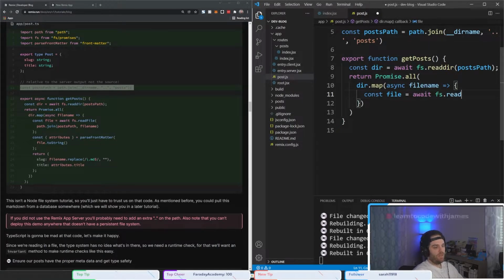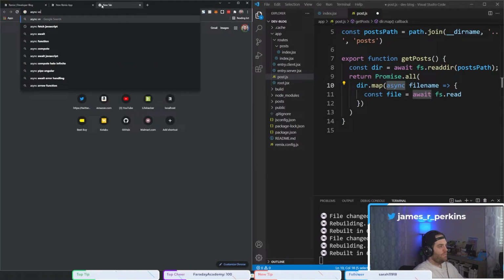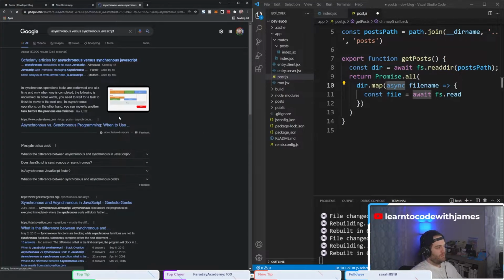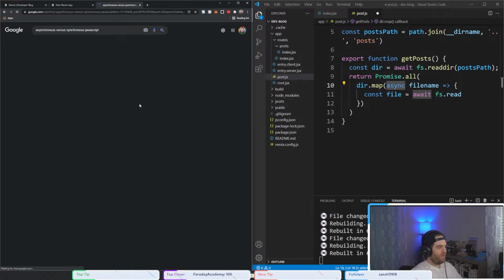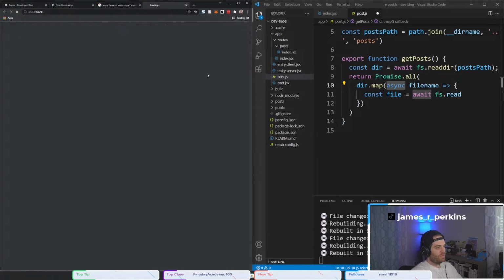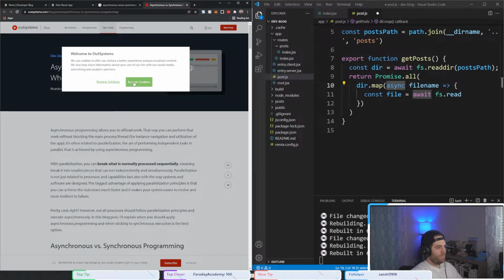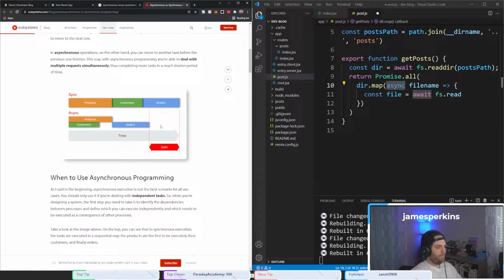Asynchronous. So like this part defines, you gonna tell me? This is gonna basically make an asynchronous call versus synchronous, right? So let's do a little async versus synchronous JavaScript. Here's my favorite chart. I'll accept your cookies. All right.